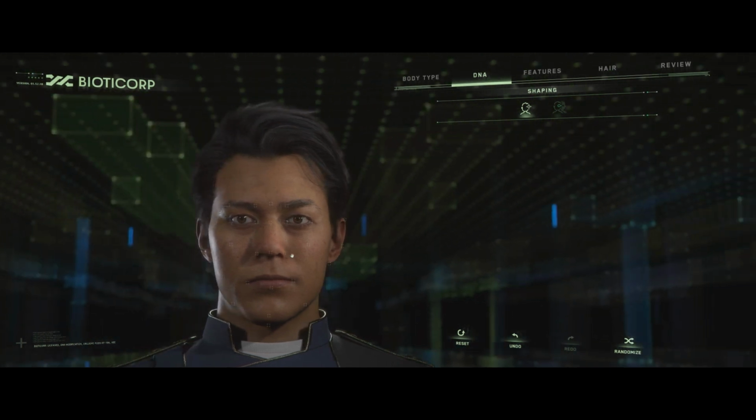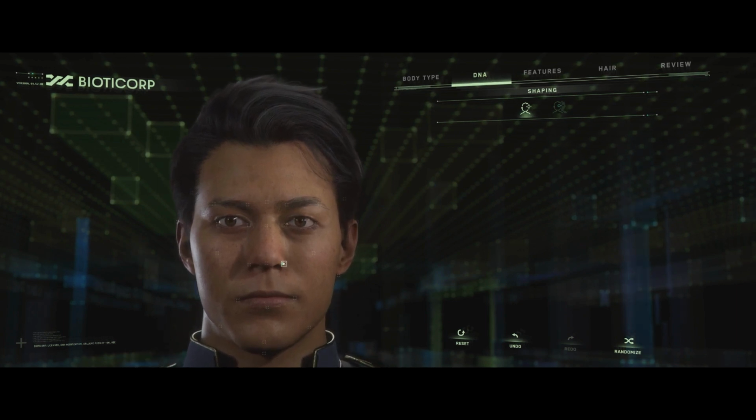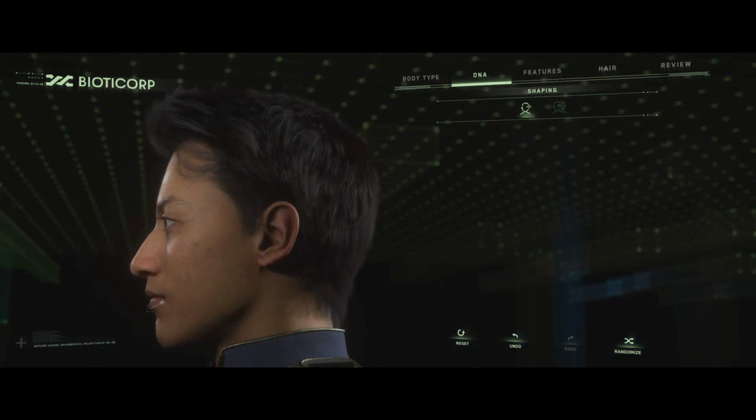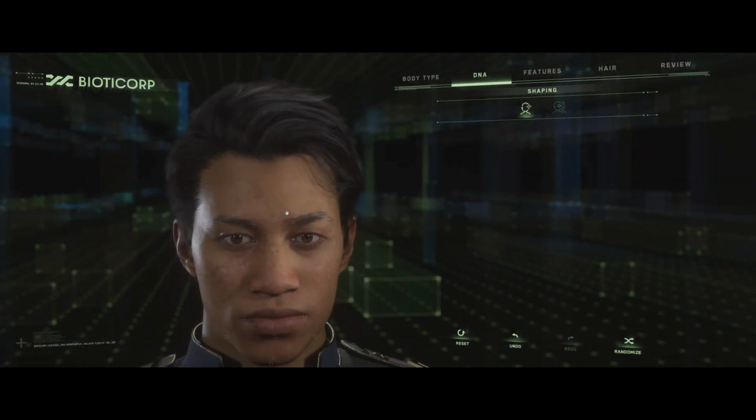Now, I'm gonna start making some changes here right away. So I wanna wind up the nose. You can see that it's all very intuitive, it's fast to use. I'm gonna make the lips a little bit bigger here. There we go, something like that. I think that looks pretty good. I'm gonna adjust the brow here, maybe make a little bit of a heavier brow.